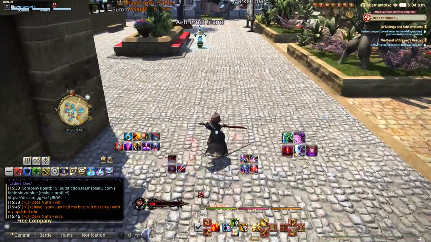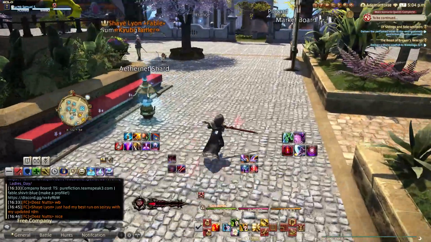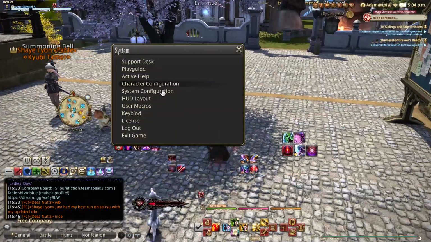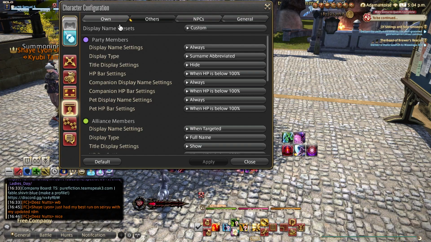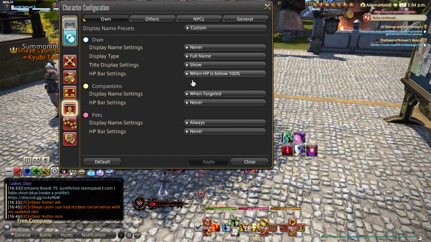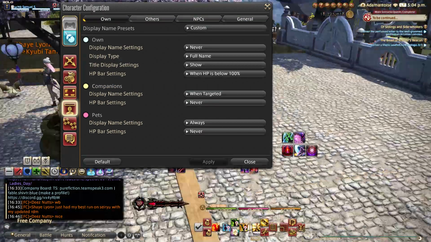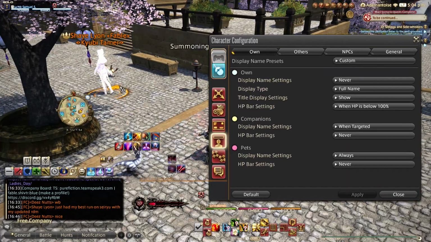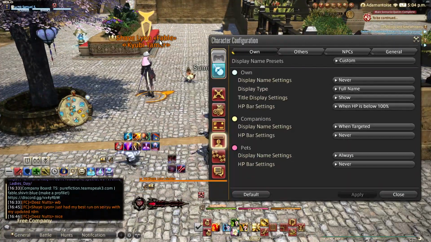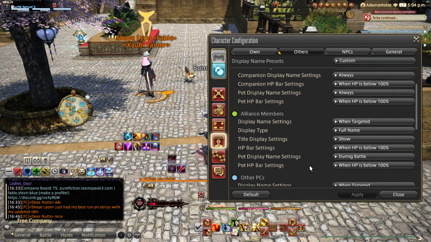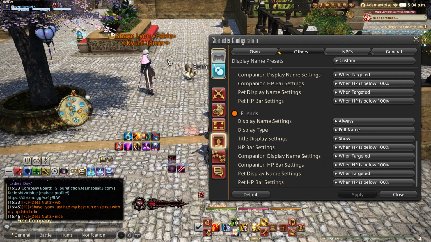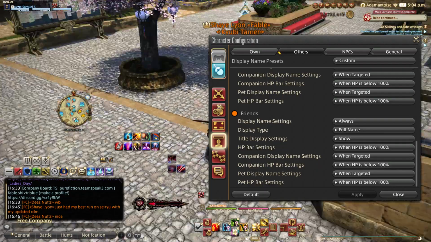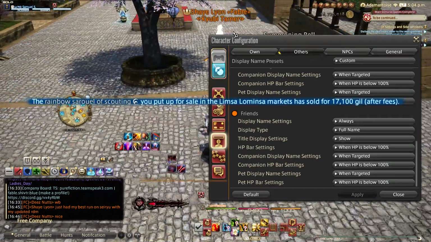Last thing I want to go over is nameplates. Here in character configuration, display name settings, you can change the settings for every nameplate in the game. So we have Shay right here. Shay's is orange because he is on my friends list. And friends, I have them to be always visual, always showing.